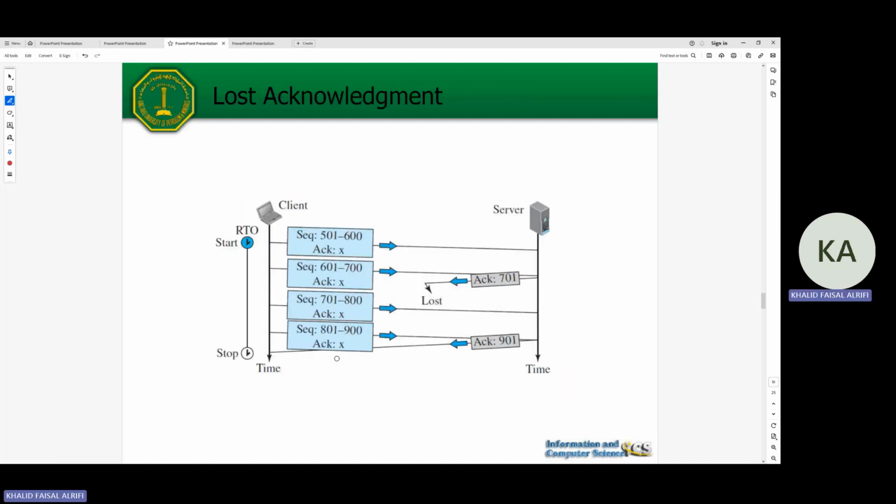Lost acknowledgement. So here it's a lost acknowledgement. He will send the next and the next. Yes, here the time did not finish. Okay, so when I missed the acknowledgement number 701, the client will keep sending. Okay, he doesn't care. He will keep sending.